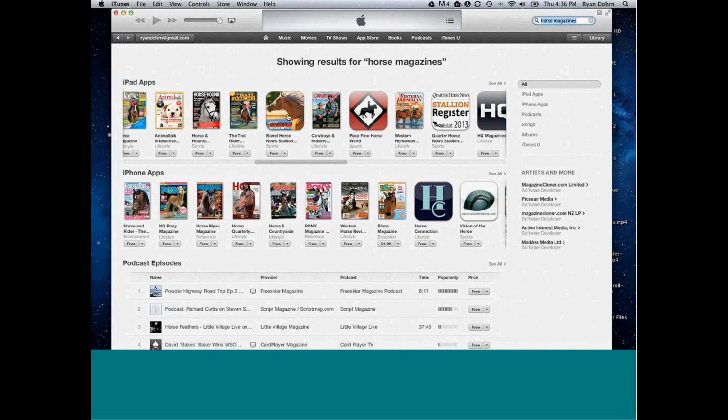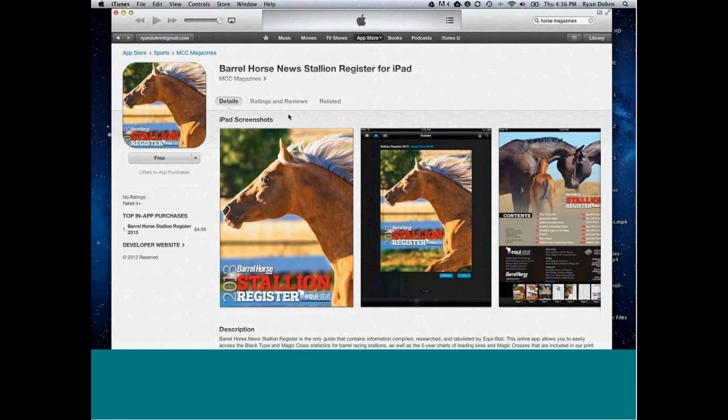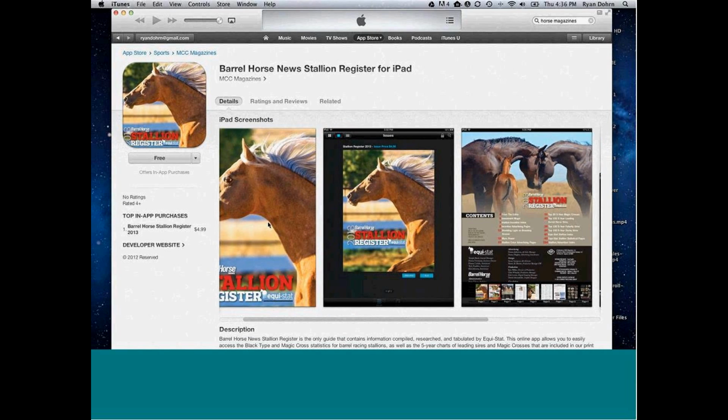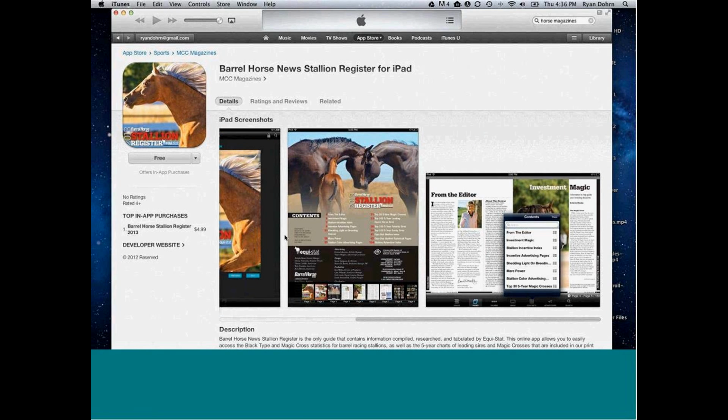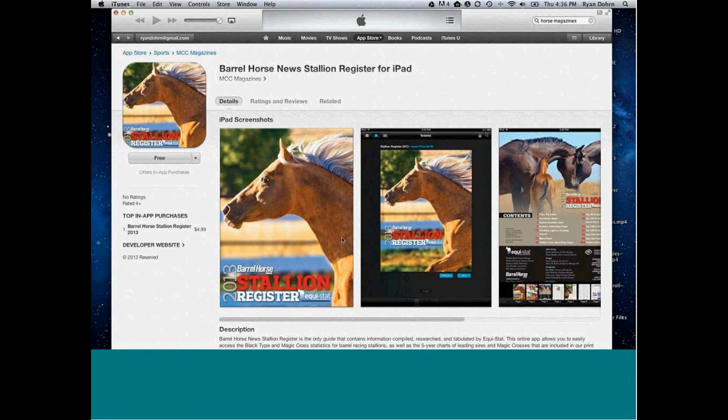All right, one final example. You notice here is the Barrel Horse News Stallion Register. I think this is one of the coolest things that Morris Communications Cowboy Publishing Group has done. My wife actually has one of our horses in the Stallion Register. One of the neatest things they did is allow you to download this app for free so you can research stallions. You can look at the stallions' ads, but you can also find research on these stallions if you're trying to have a baby horse. It's one of the neatest things done in a very long time. I think the reception of it has been really good.